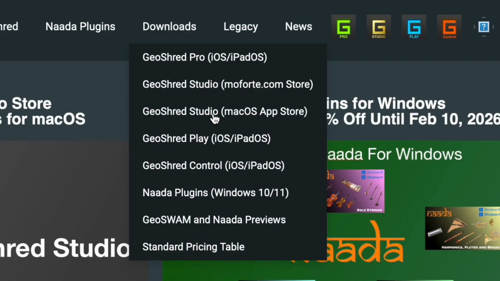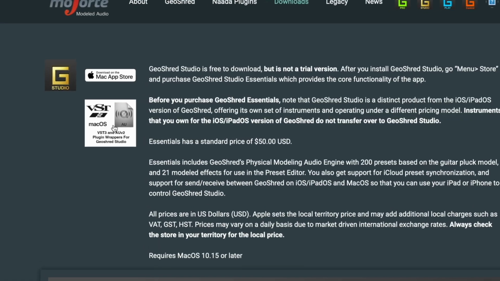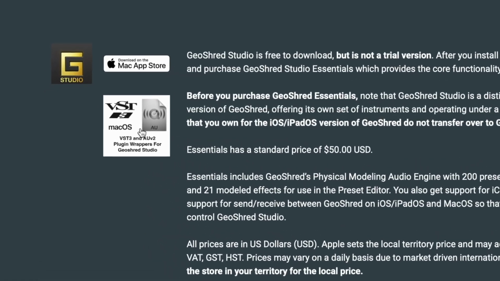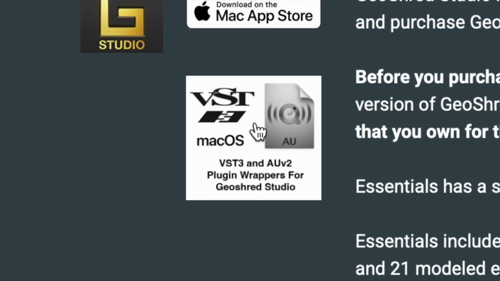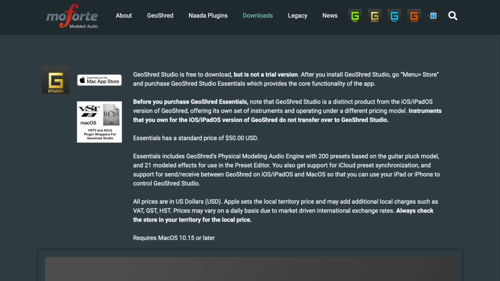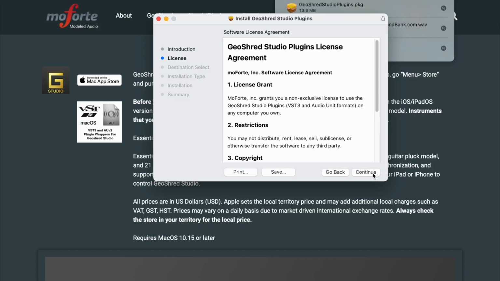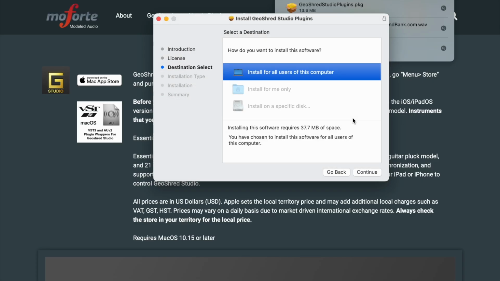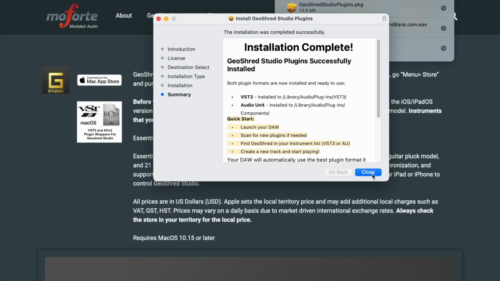And if you install the macOS version of GeoShred Studio, you'll want to go to the Downloads page, GeoShred Studio macOS App Store, and here you can find a link to download the installer for the VST3 and AUv2 wrappers. Go ahead and click on the link, download the installer, launch the installer, and go through the installation process. And you'll have the VST3 and AUv2 plugin wrappers installed on your system so that you can use GeoShred Studio with DAWs like Cubase.